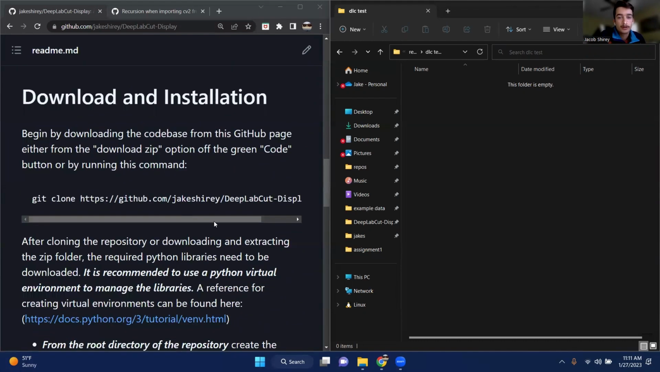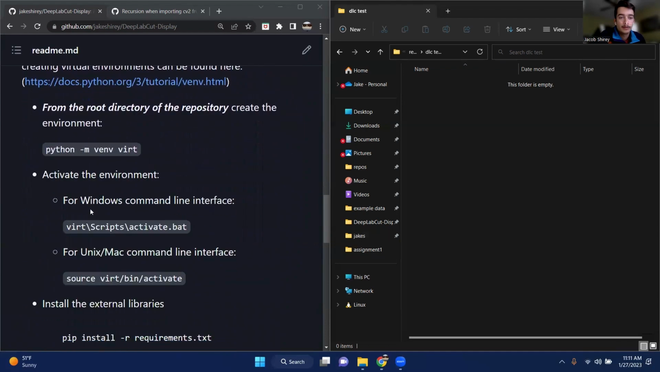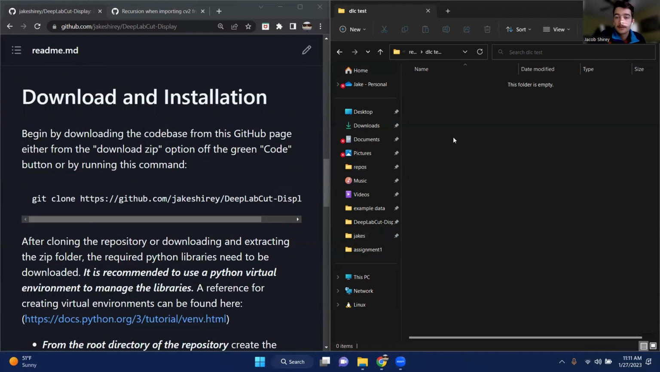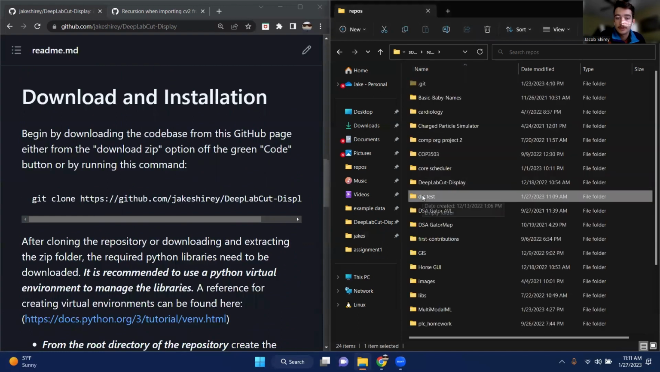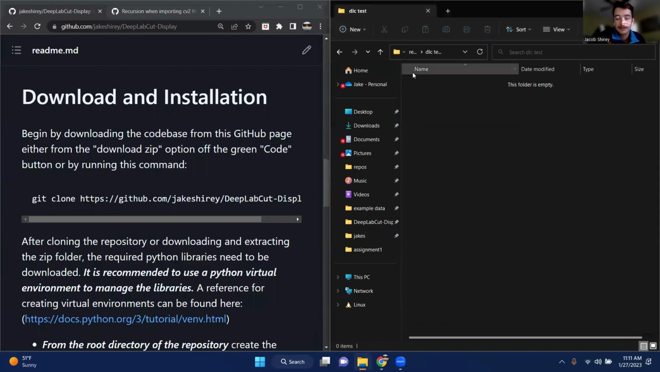So first, we need to start off by downloading the code base. And to do so, we're going to use these git commands and a bunch of other commands to install them. So what you're going to want to have is an empty folder. So I'm going to use DeepLab Cut test or DLC test, just a random folder I made up in my computer, but wherever you want this project to live.